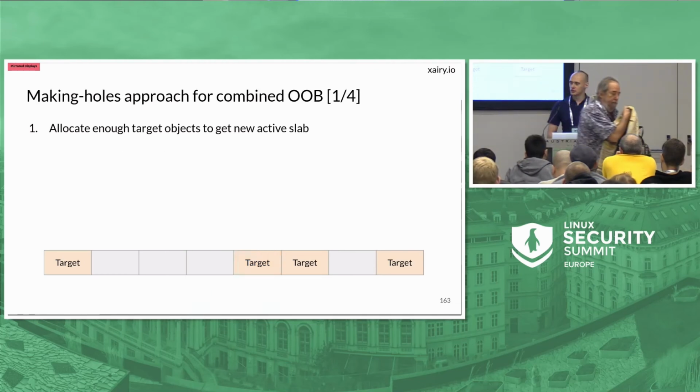I don't think this is the official name, it's just how I call it. And the idea here is that we're going to create a slab full of target objects, make one hole there, and put our vulnerable object inside of the hole. So this is how it's supposed to work.